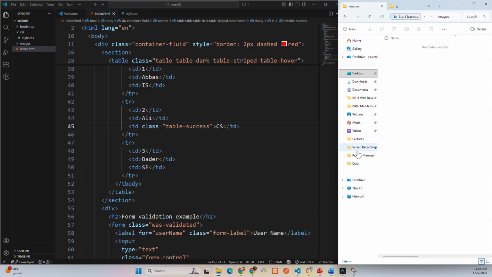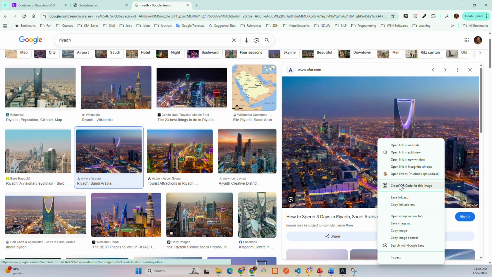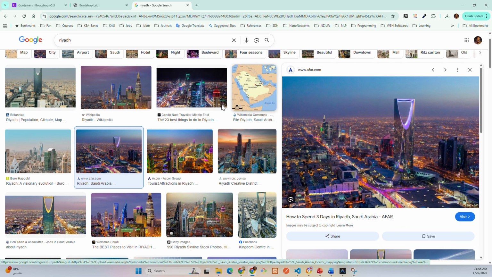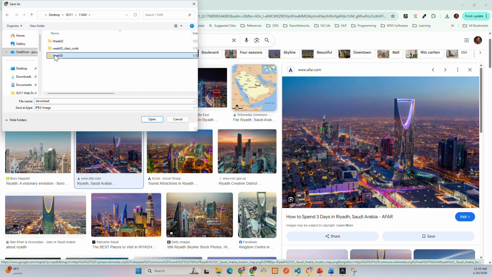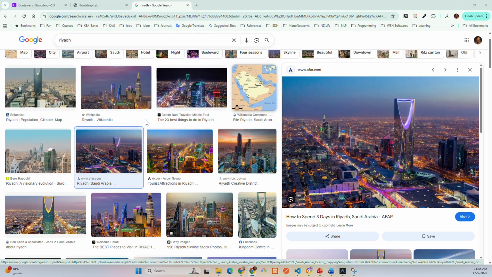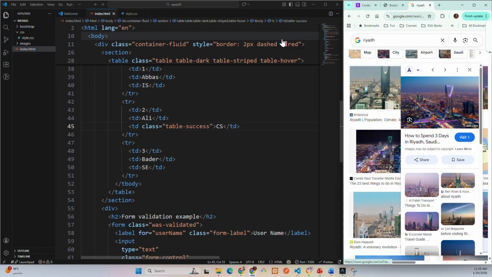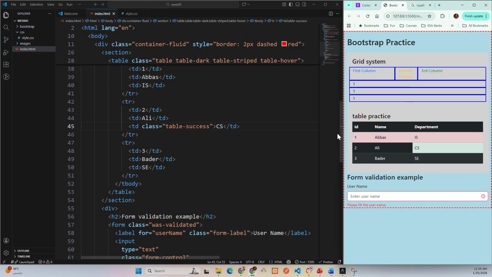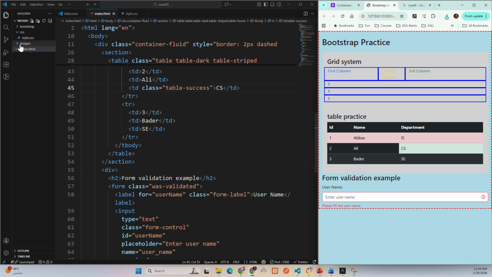No, it does not allow me to do that. So let me make it bigger. And now I want to save image as. I need to put it inside the V5 images, and this is a JPEG file, so I say Riyadh. When I put the name over there, let me put it back and make it like this so that we can see our images here. If you look inside the images folder, we also have the Riyadh image.